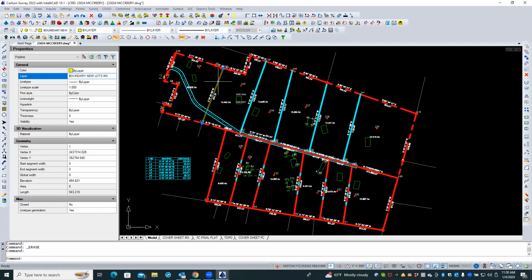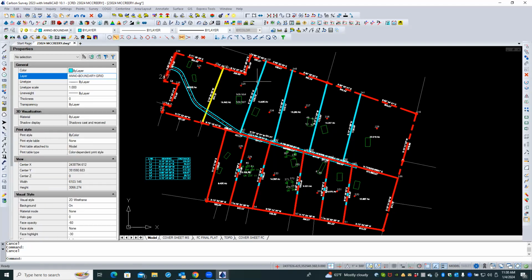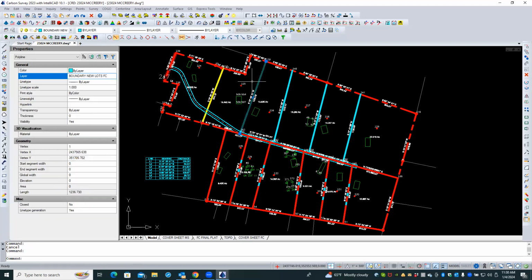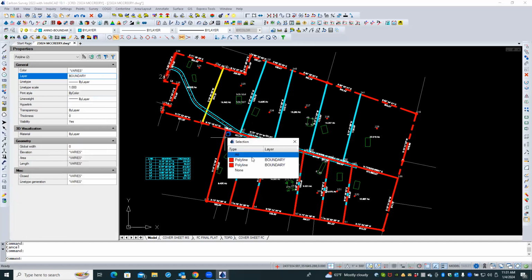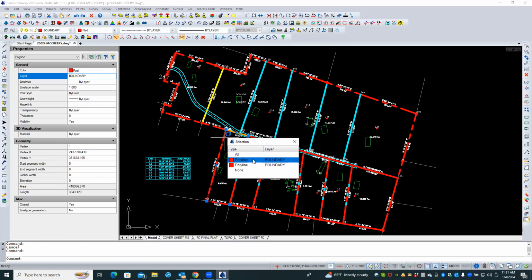Now that should be new lots MS, and this is new lots FC. And should they, yeah, no, that's good. Once I do, there's another plot I have to do, and the blue lines will disappear and the yellow line will stay. Now that's that one.